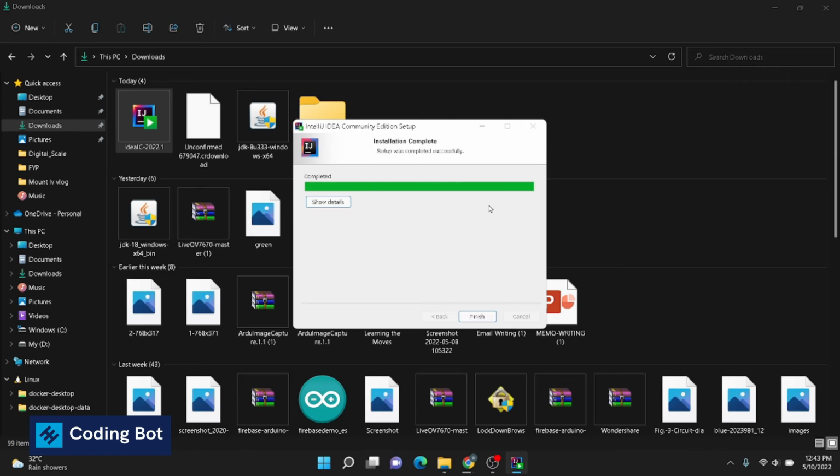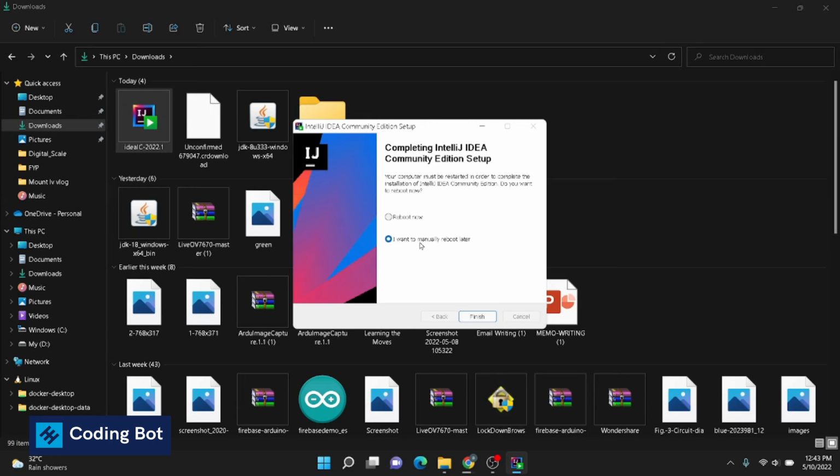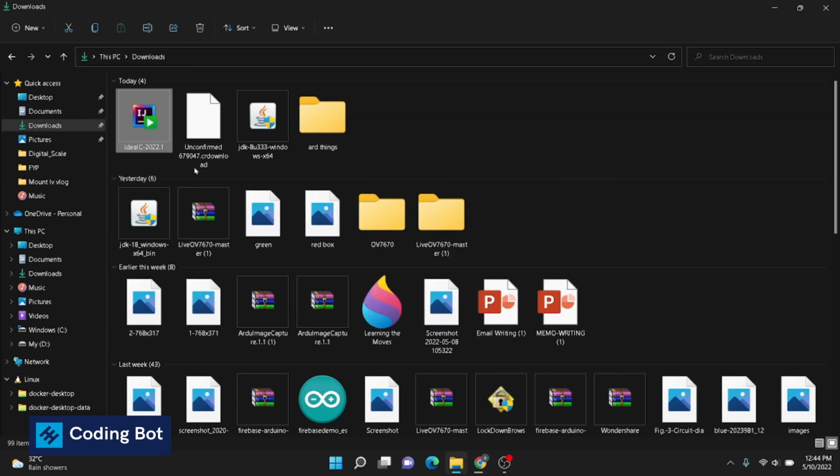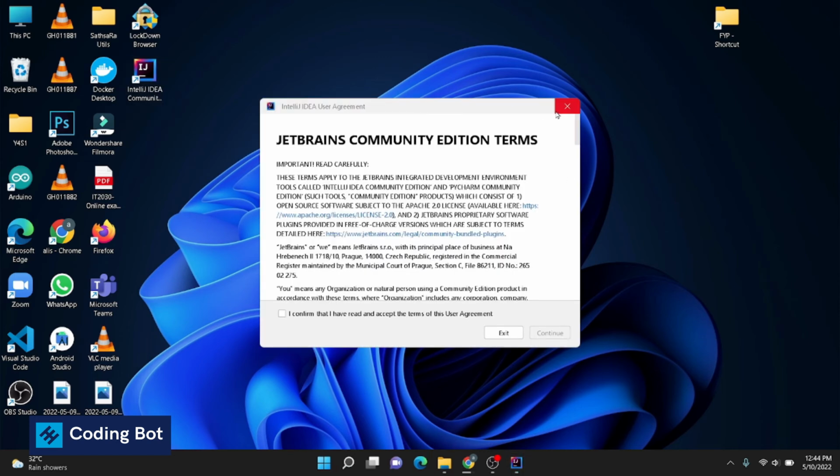Wait some minutes. I'll skip. Now the installation is successful. I am not going to reboot the PC at the moment. Now go to the desktop and find the icon of IntelliJ IDEA. If not, go to the search box and search for IntelliJ IDEA. Then double-click on it.